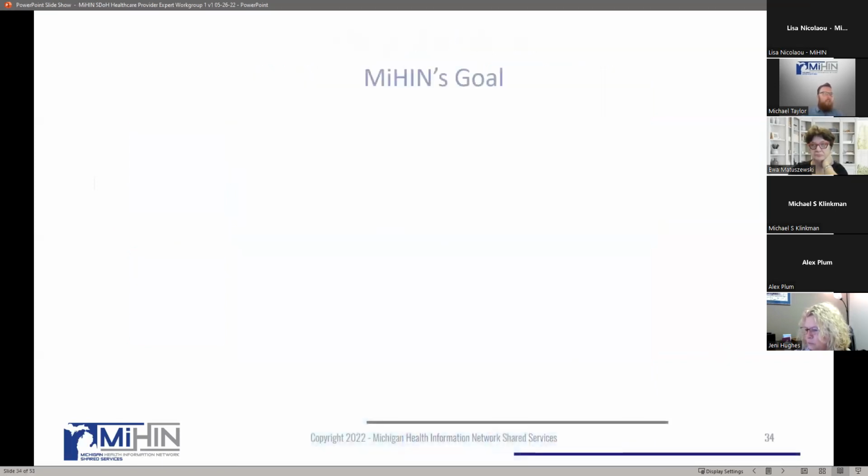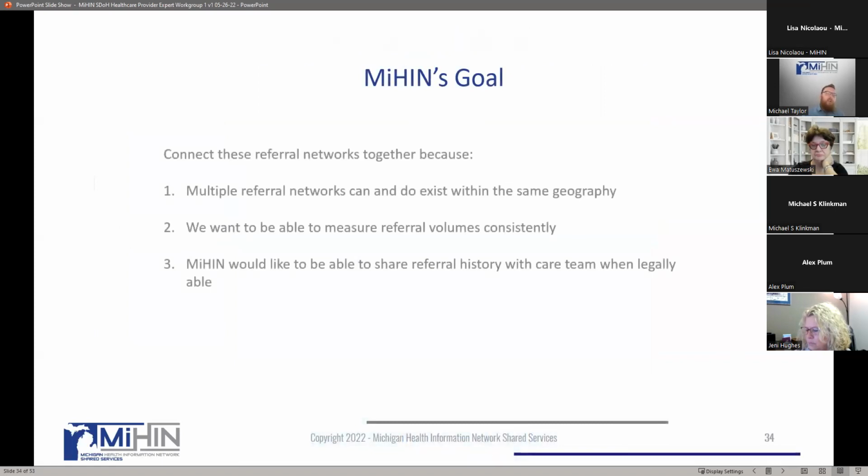All right, I'll move on. So our goal specifically for that interoperable referrals scenario that I just overviewed is that we want to connect these referral networks. We want to connect them because there are multiple referral networks in the same geography. We want to connect them because we do want to measure referral volumes. And we also want to connect them because MiHIN would like to be able to share that referral history with the care team when it is legally applicable and possible.